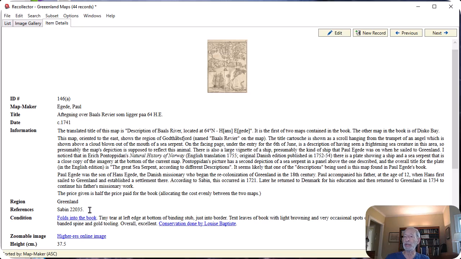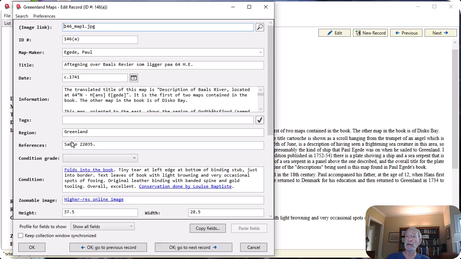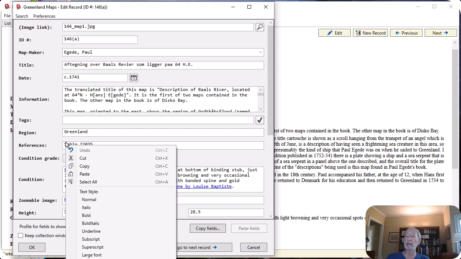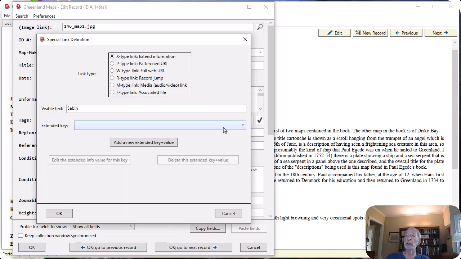Well, I don't want that full citation present in every item details view that has a reference value, because it's kind of cumbersome and clutters up the presentation. But I would like to be able to look at that additional bibliographical information if I want to, and that's done using an extended information hyperlink. So let's create that. Back into the editor, and here's the Sabin reference. So let's select it and create a special hyperlink, and now this is an X-type link, extended information.